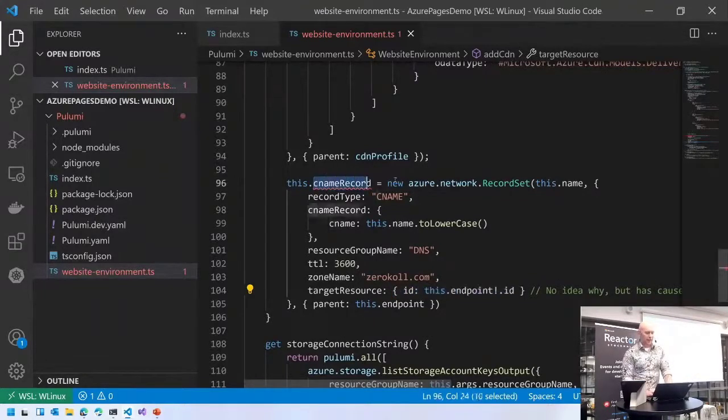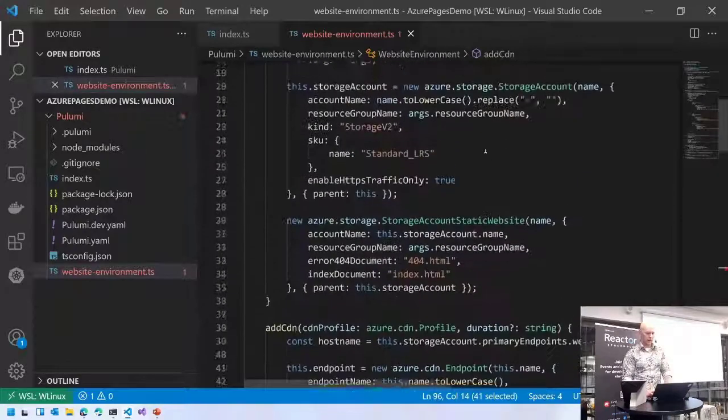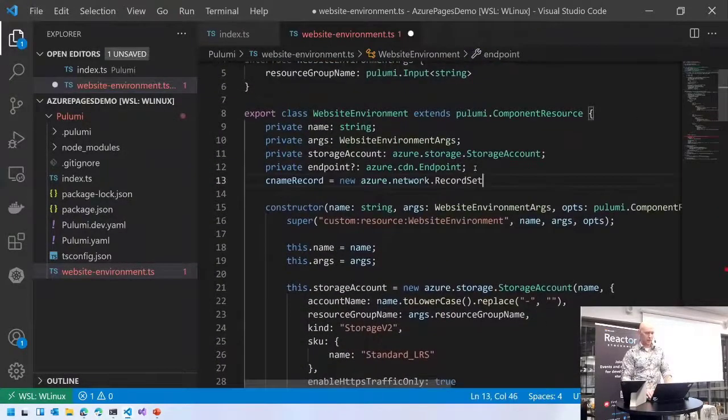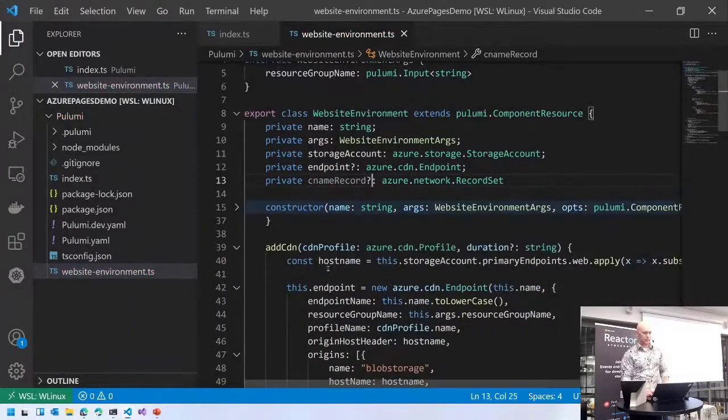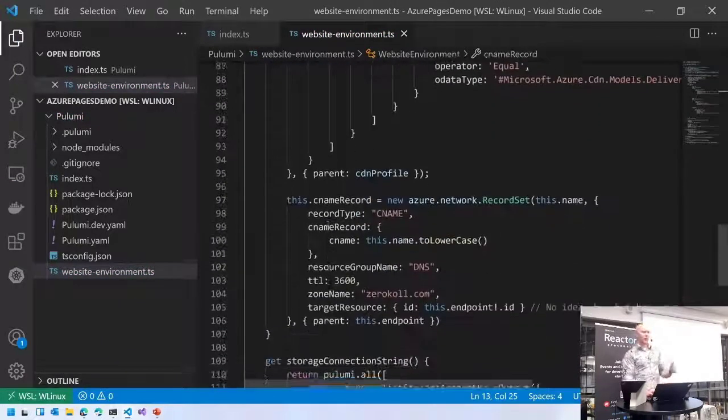So I got that. I got a CNAME record. Copy that as a private variable, because I'm going to need that. So private members, it's going to be up here somewhere. There it is. We'll do private, and we type it as a record, and it will be optional because it's not being set up in the constructor. Okay, that would set up my CNAME record.